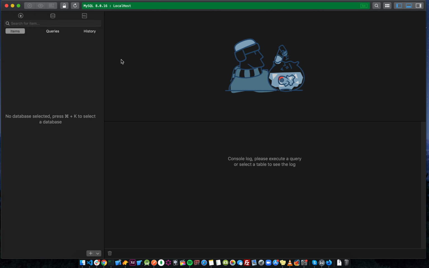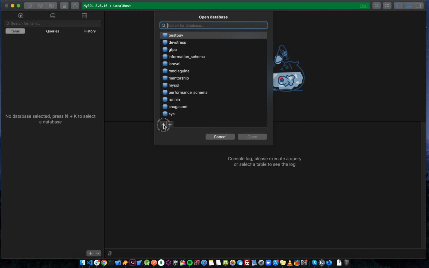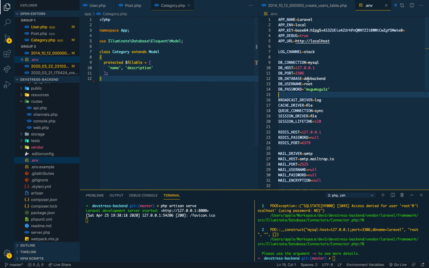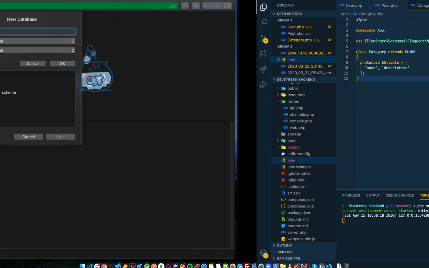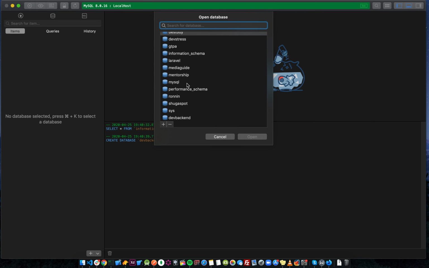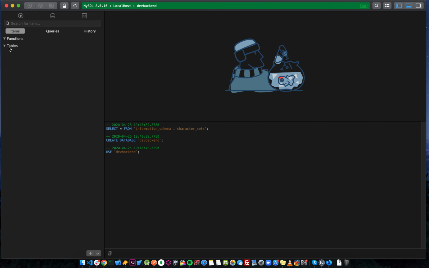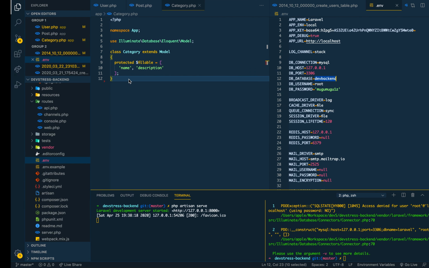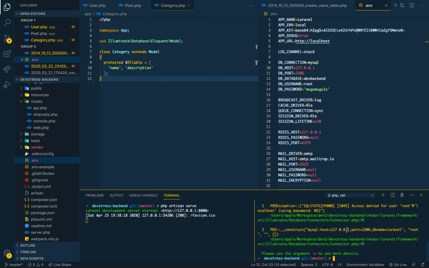So I just go to my localhost. I go to my database and I create a database, and the name of the database was dev backend. So I just add it and I say okay. So dev backend is created. I open it, and for now we have no tables, right? That's good. So we come here and then we run this PHP artisan migrate.